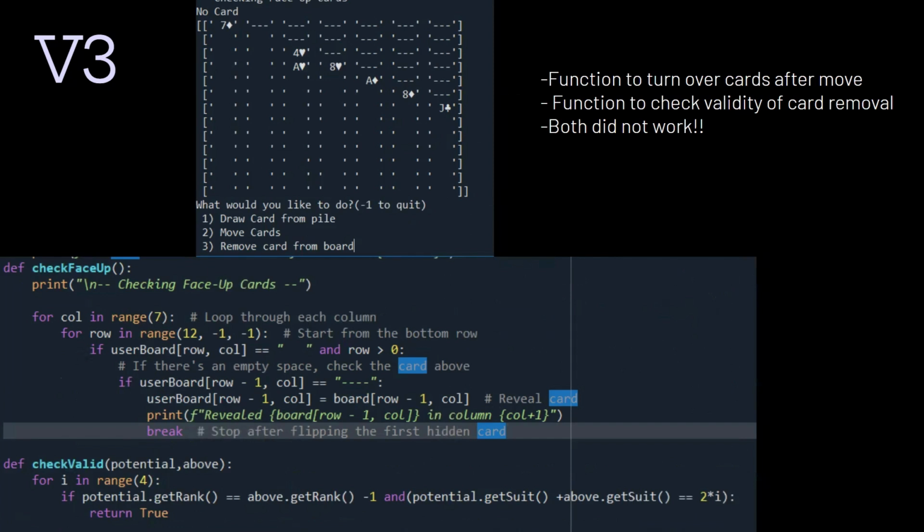In version 3, I added two functions, one that checks whether or not a card should be face up after a move, and one that checks the legality of a move in Solitaire. And as you can see from the test case above, both of these still did not work.